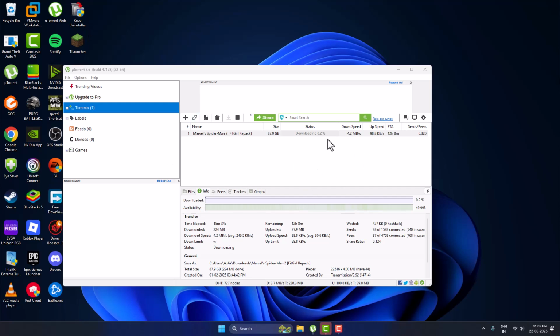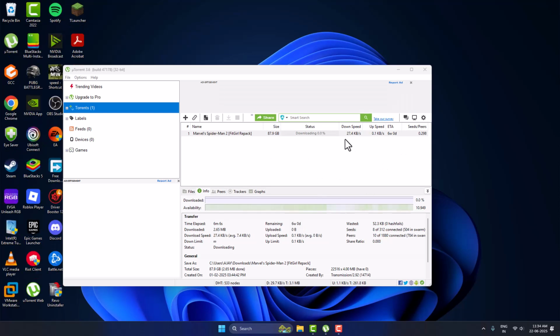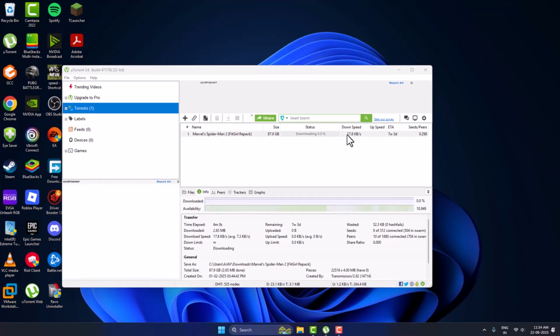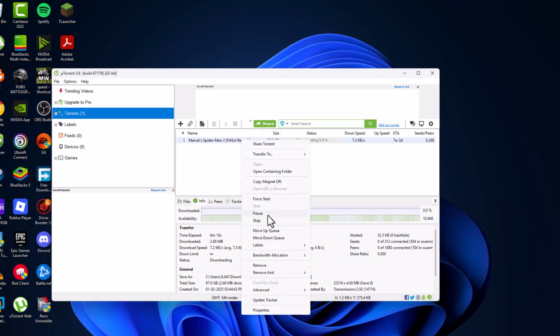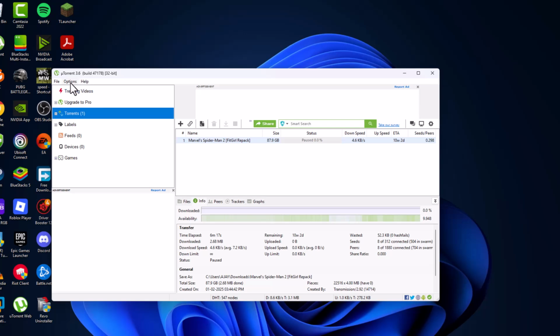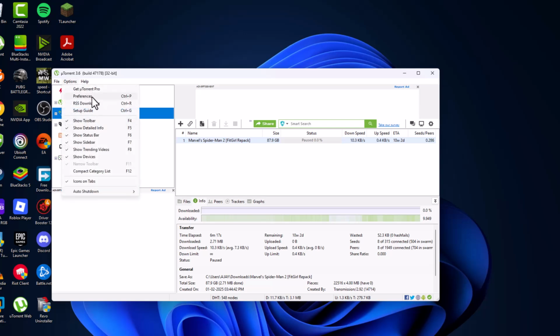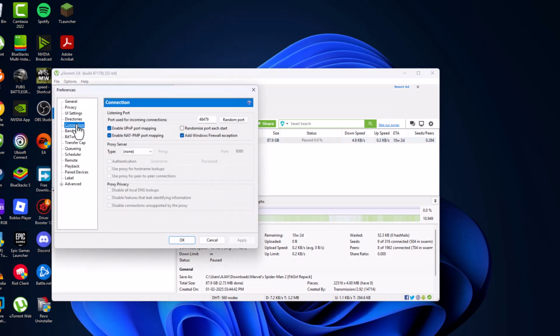Today we are going to see how to increase uTorrent download speed and boost FitGirl Repack game downloads. Right now I am getting a download speed, as you can see, of 10, 20, or lower than that. Just pause the torrent, then go to Options, select Preferences, go to Connections, and find the port used for incoming connections.